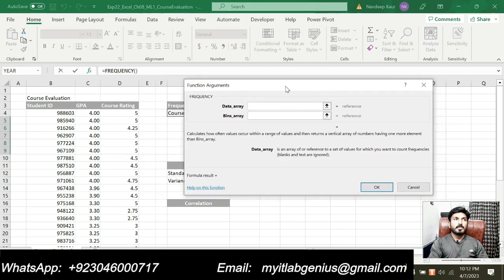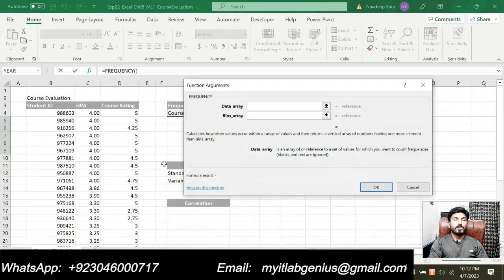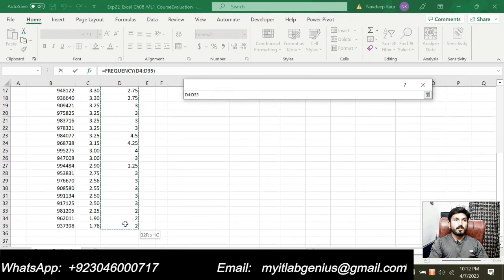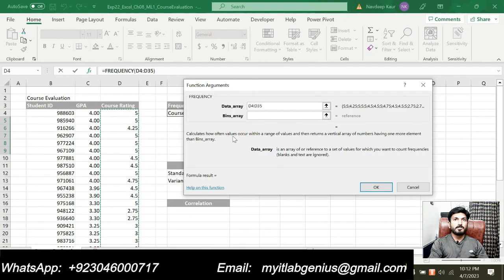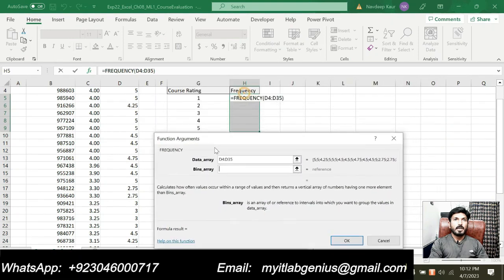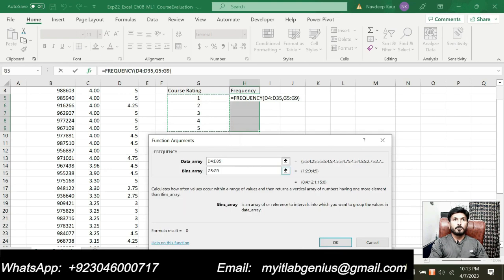So data array is the course evaluations. So we are supposed to use the data from column D, that is the course rating. So we select this range that is D4 up to D35, that is the data array. This array is also mentioned in the instruction file D4 up to D35. So now we will select our bin range and bin range is given also, that is from G5 up to G9. So this is the bin range and click OK.